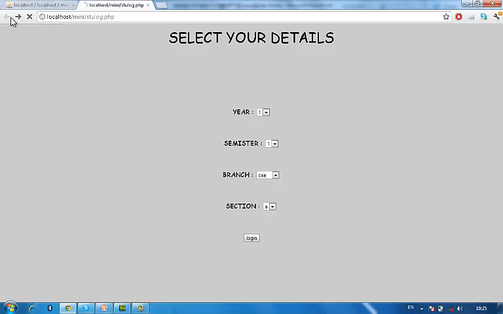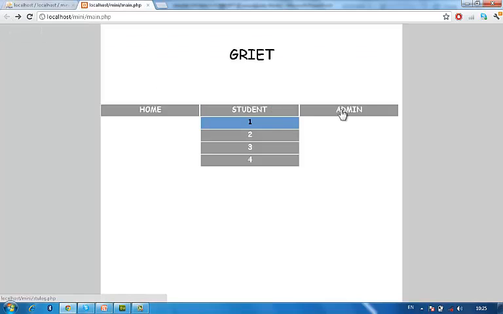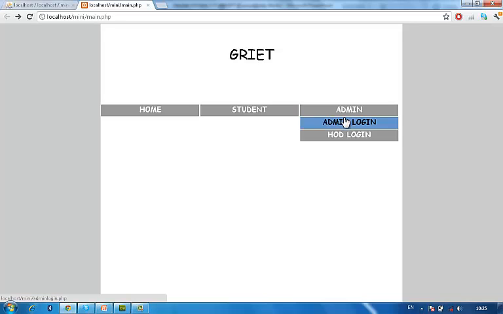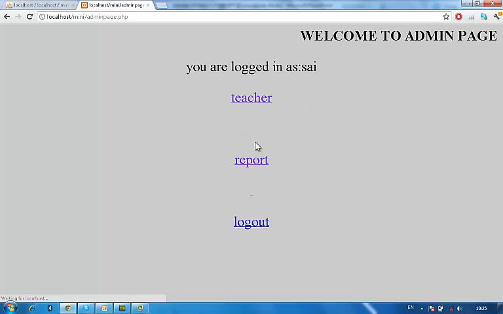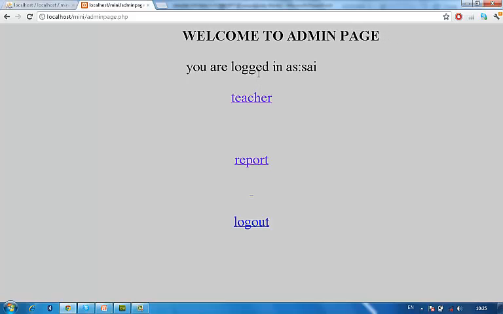But before getting into this, first the admin needs to log in. A specific username and password have already been specified by the admin. Admin has to log in, and this is the admin page. The admin page consists of 3 columns: teacher, report, and slogan.